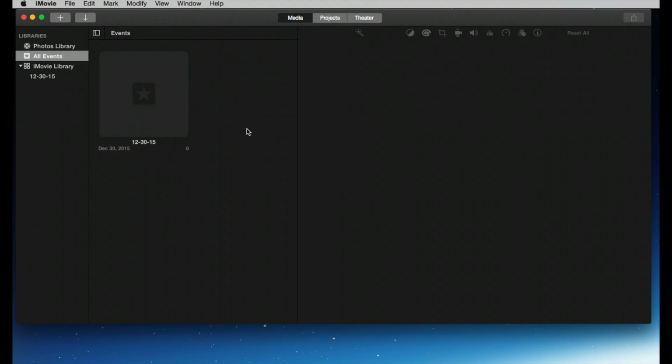Okay, so we're ready to rock and roll here. And our interface looks like this. It's going to change in just a minute as soon as we import some media in here. We're still stuck on all events.